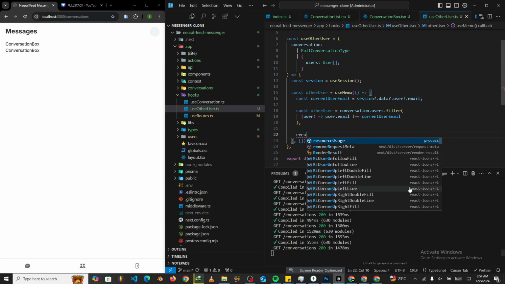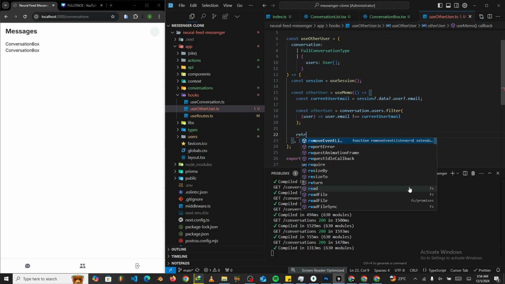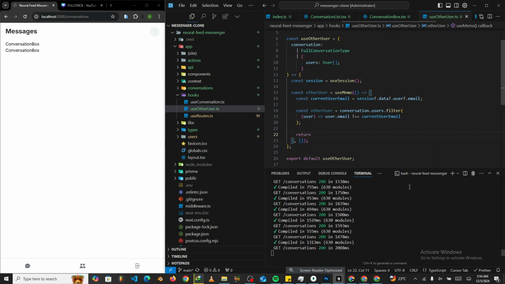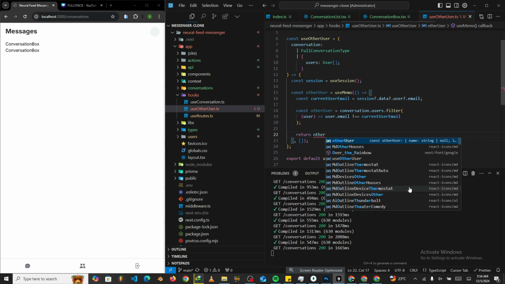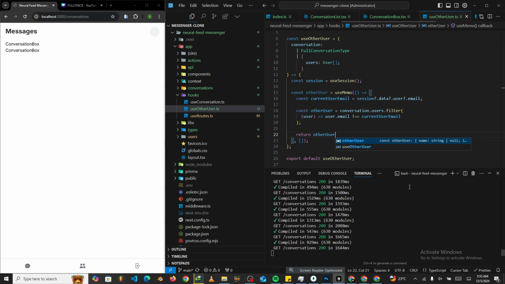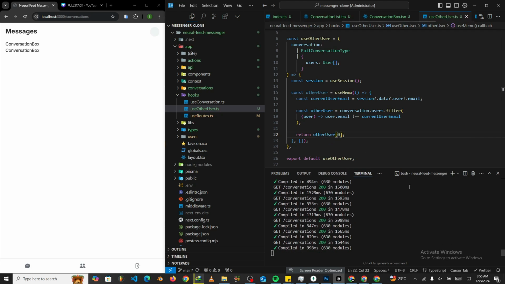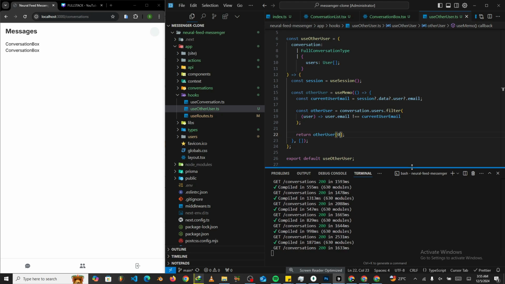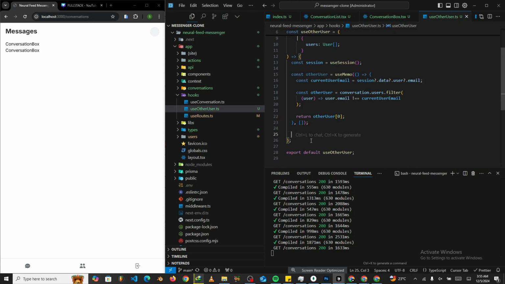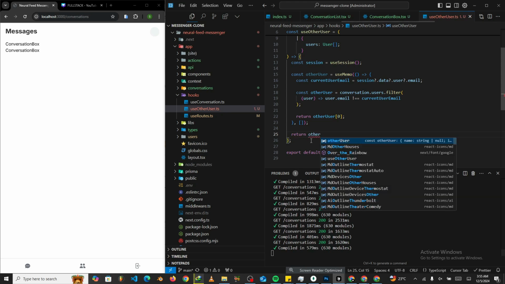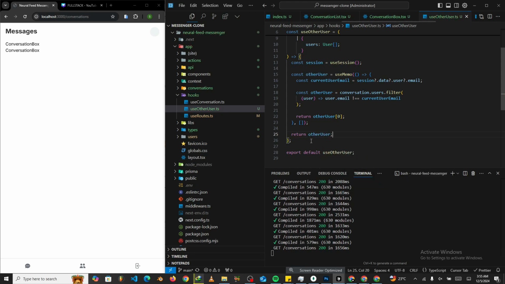So return nicely. Then we say other user. So other user, then we say the first element inside the filter, right? Then right after that, we want to come down below here, and then we want to return the other user that we created above. Other user, nice one.